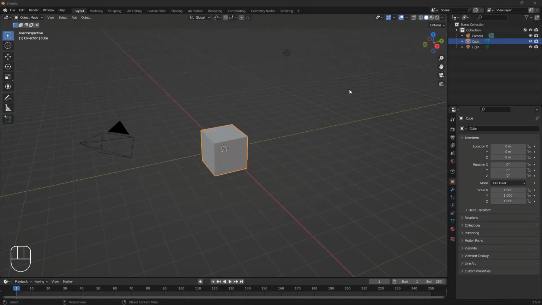So here we are in Blender, and this is the default view when you open up a new project. We have the default light, the default camera, and default cube. Now, to make sure you know exactly which keys I've pressed on the keyboard or which button I've pressed on the mouse, we have this screencast gizmo here.